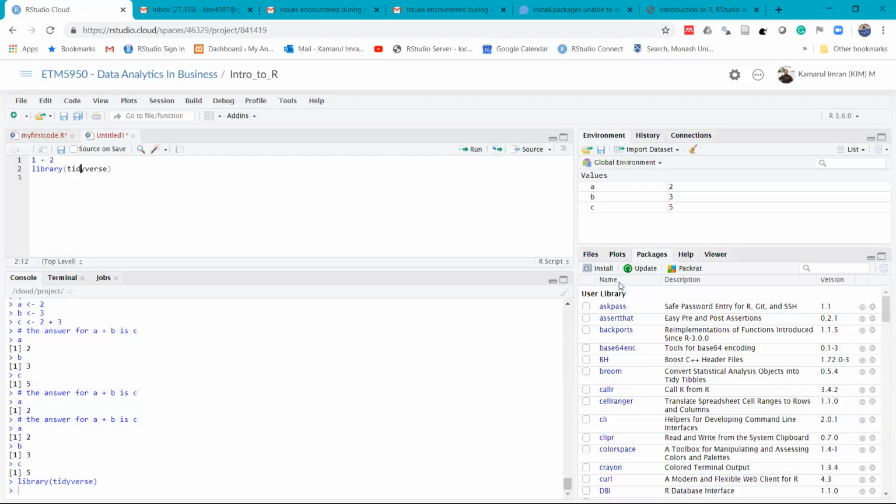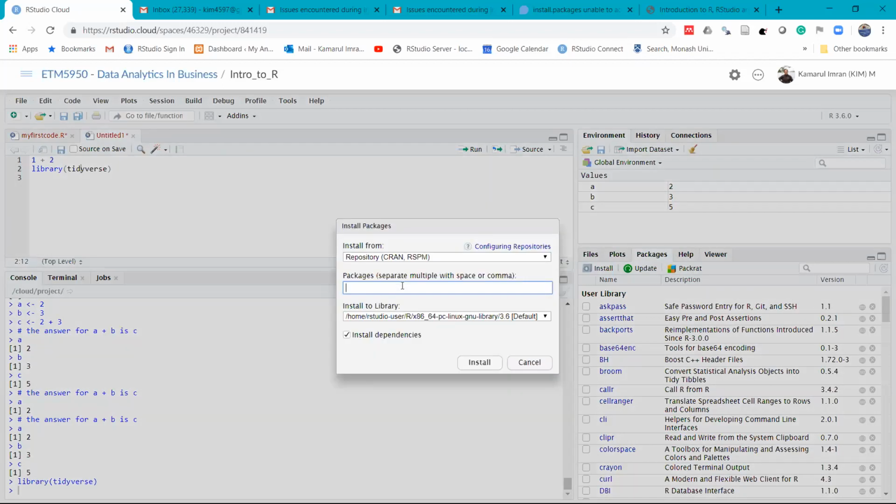All right. So go to Install, type the package that you want to install, tidyverse, or any other package, for example, or orange, okay? And then press Install. RStudio will then fetch the package from the repository and install it for you.